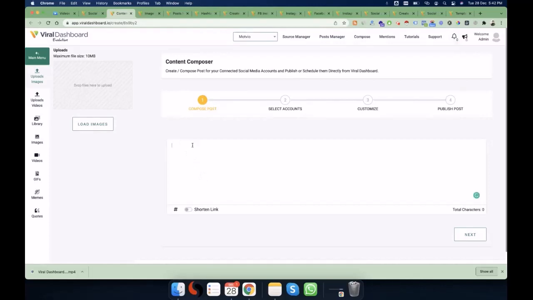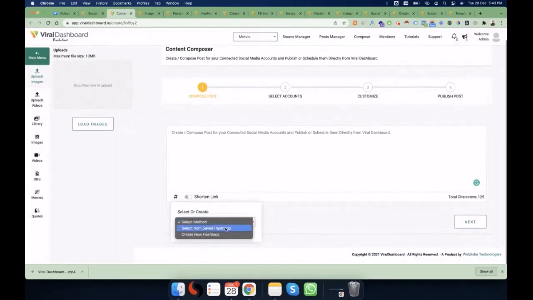For now I'm going to just copy this text for the demo and paste it here, and it will count all the characters. You can also shorten the link. If you insert any link and click on shorten, the link will automatically get shortened. And this is the hashtags menu. If you want to use hashtags according to the brands that you have created earlier, or freshly create hashtags for your particular brand, you can do that from here. You can select the saved hashtags or create new ones and use those inside your composer area.